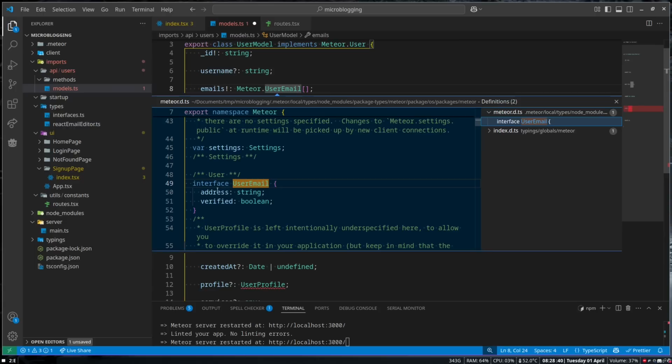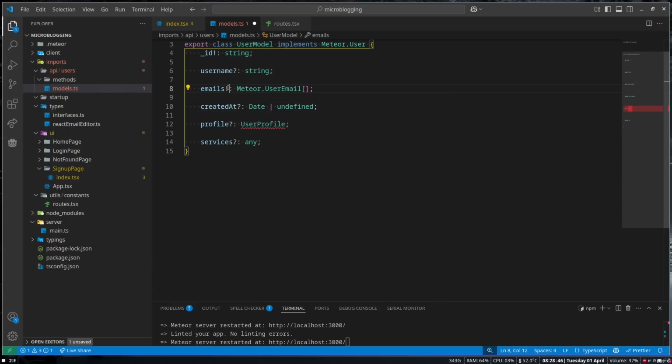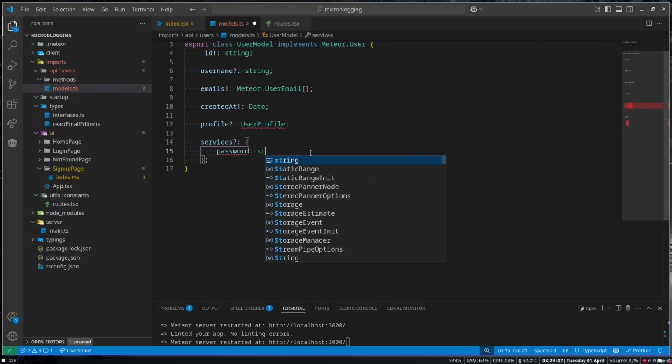This just means they will have an address and verified. So we will force this. This doesn't technically force it, but this does say that this will be in the database. So we're telling ourselves that this is definitely going to be in the database. Then here again, we're going to say there will be a createdAt. And then services, specifically just so we know how it looks, will be password string.